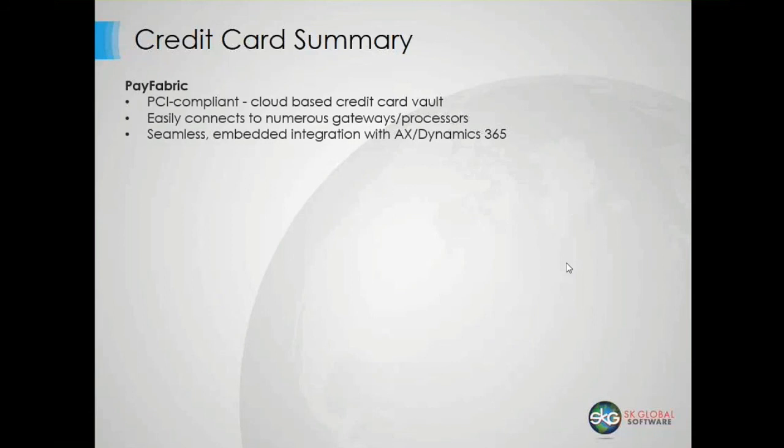It easily connects to various gateways and processors, allowing you the flexibility to move wherever you might get the best possible rate. In fact, the Nodus folks have an advisory group that allows you to shop for the various rates, so you can use them and leverage them as a resource. And then the other piece that we have is that seamless embedded integration with AX and D365. So you're not having to download a report and key it in or do some kind of import. All of our solutions are seamless and embedded.